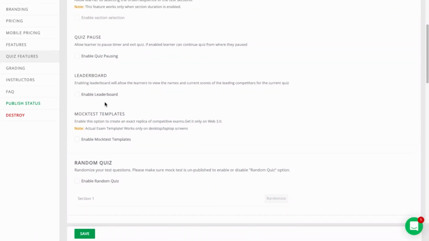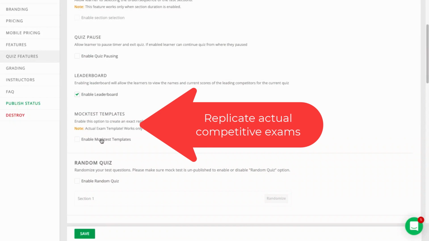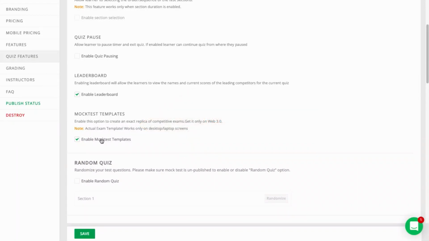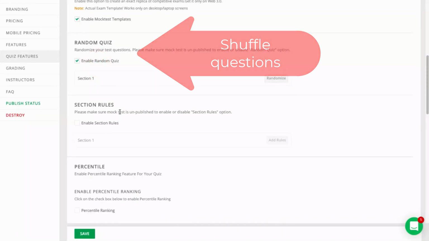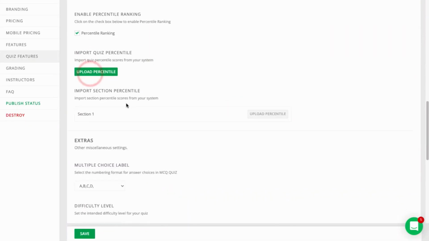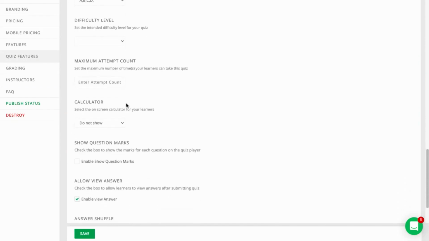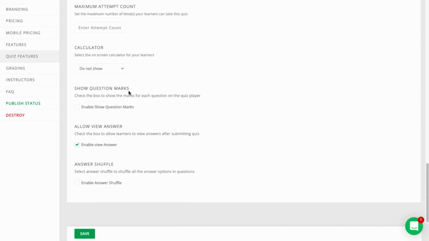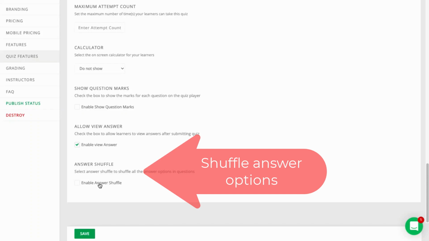Now other than that, you can enable leaderboards and you can enable mock test templates. Select this option if you have selected any of the actual mock exam templates. This way you can actually replicate the real world exams with this option. You can randomize your questions, you can set a percentile ranking, create difficulty levels, enable calculator and even enable answer shuffles. So this way every student will see a different answer option.